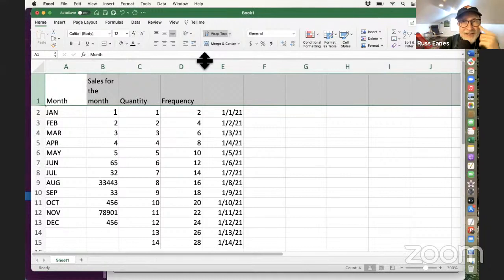It's a very common thing. What's in the home ribbon are the most common things people do. So there it is up there, wrap text. So now it takes that and it kind of figures out what is a way to fit everything in the width of the column that I had set.